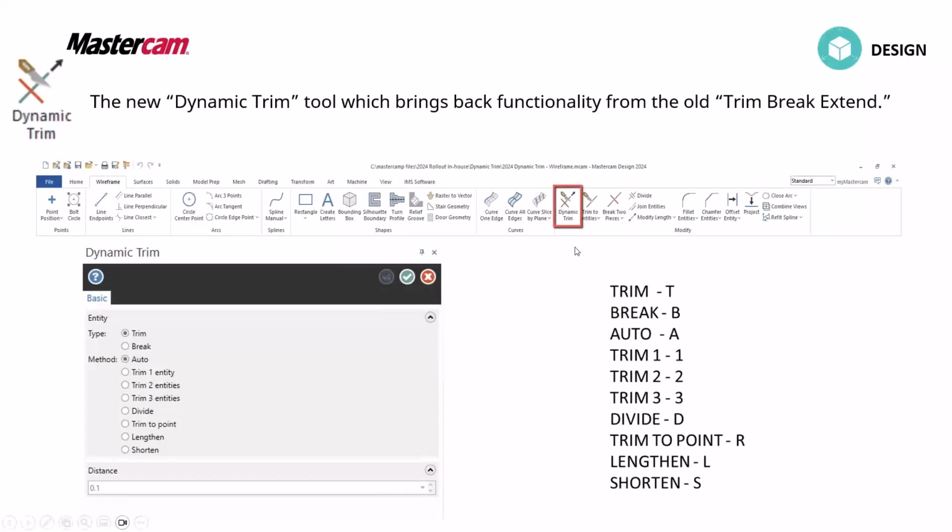For dynamic trim, they've basically taken all the areas of trimming and put it under one trim area now called dynamic trim. It brings everything back into one nice package. You have access to all the trim, 1, 2, 3, divide, trim to a point, lengthen and shorten. You can break it or trim it. What's really nice is they also have shortcut keys on the keyboard, so you can access them without dragging your mouse back and forth on the screen, which makes a big difference. I use the shortcuts.